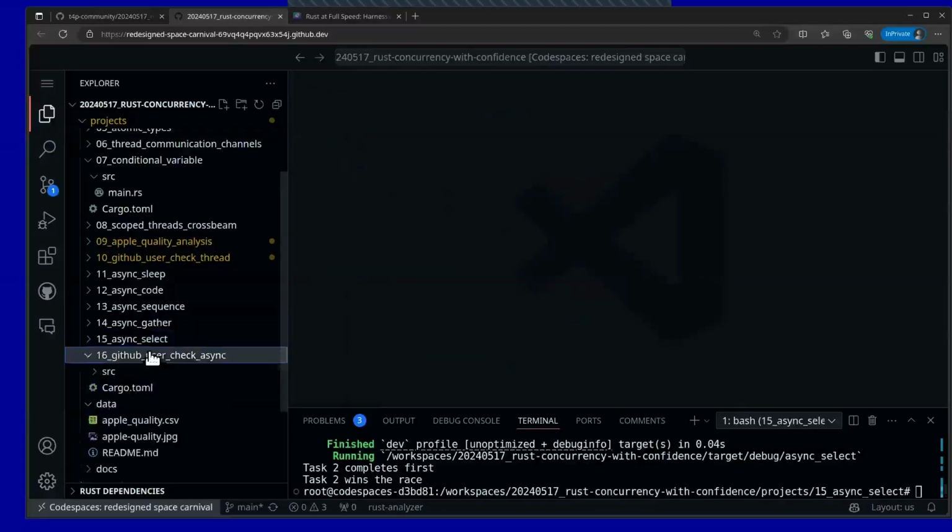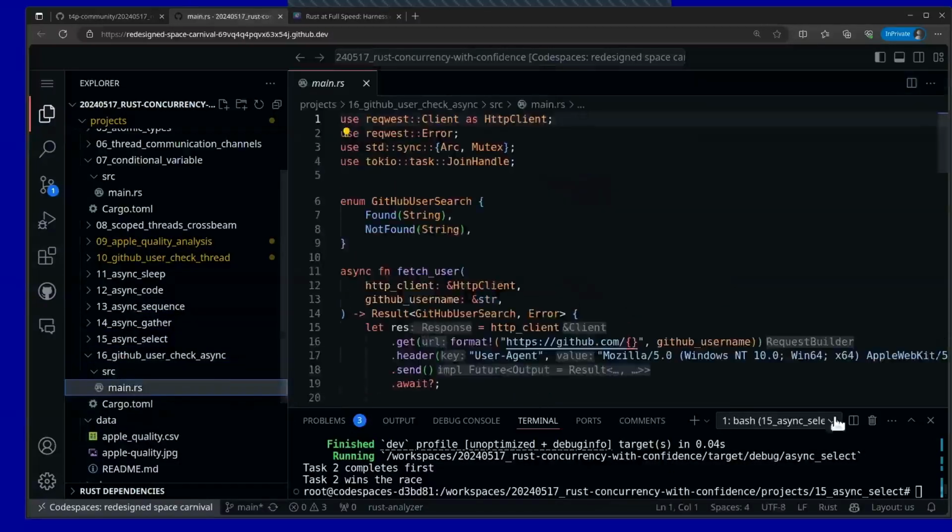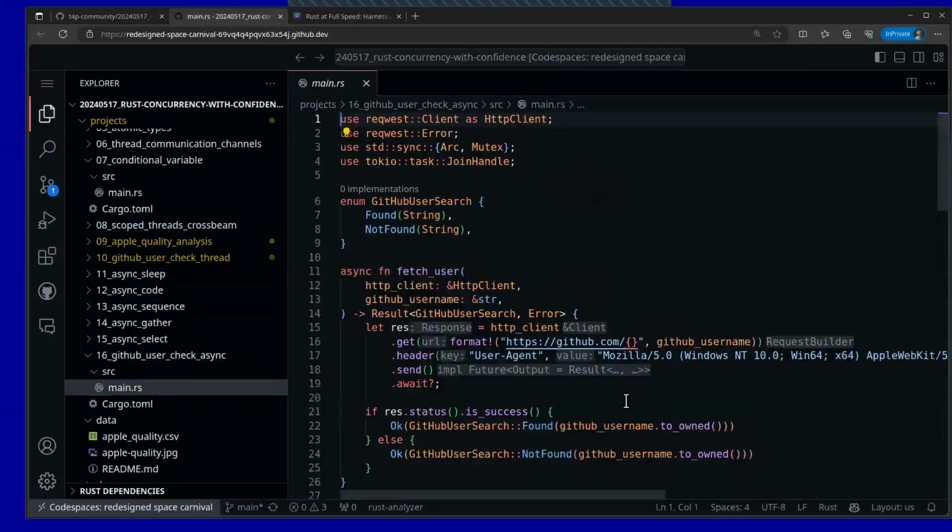Let's take a look at our final example here. This is an apples to apples comparison of the earlier GitHub user check where it was multi-threaded, except this one is going to be using asynchronous programming. Here's the thing, though. What do you notice at the top? We're still bringing in Arc and Mutex.